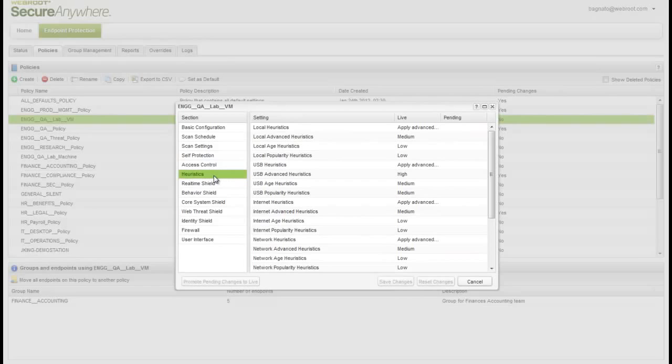Heuristic settings enable you to adjust the level of threat analysis that Webroot SecureAnywhere performs when scanning managed endpoints. You can adjust heuristics for the local drive, USB drives, the internet, the network, CD, DVDs, and when managed endpoints are offline. SecureAnywhere provides three types of heuristics: advanced, age, and popularity.